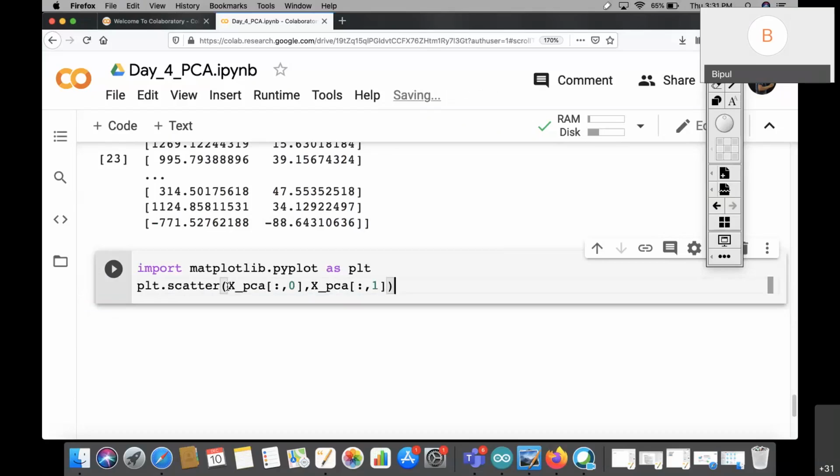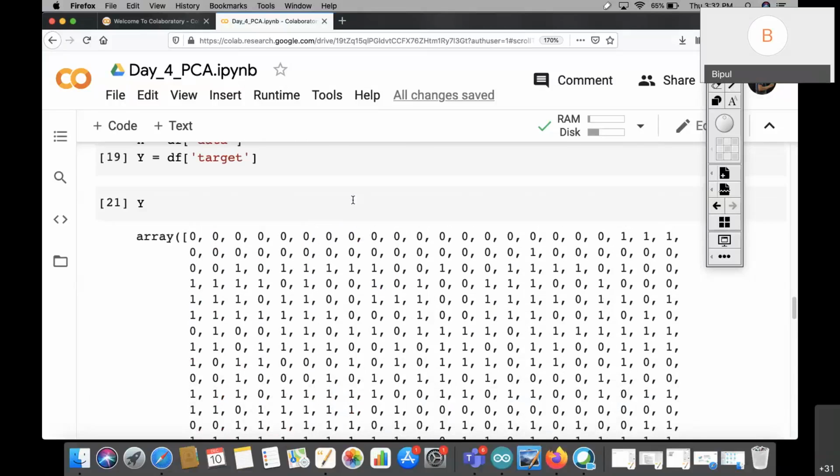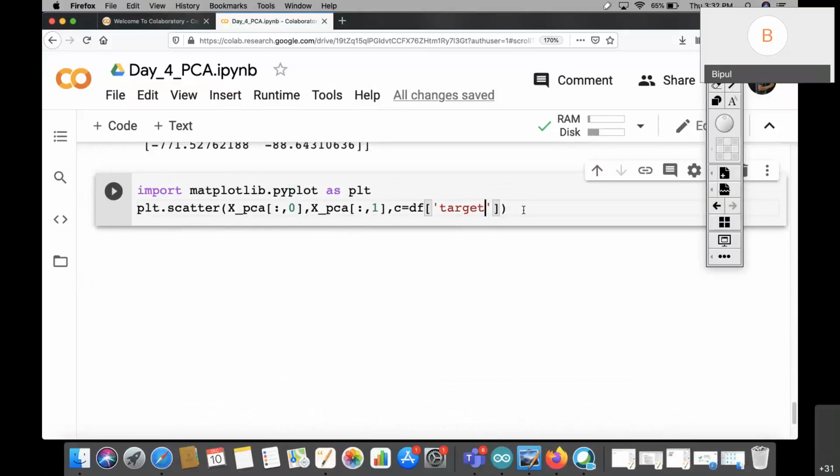And then color will depend upon the labels. The labels are present in df target. This is what contains the labels, right? Or you can pass y also. Because there are two labels, it will automatically show you two different colors.